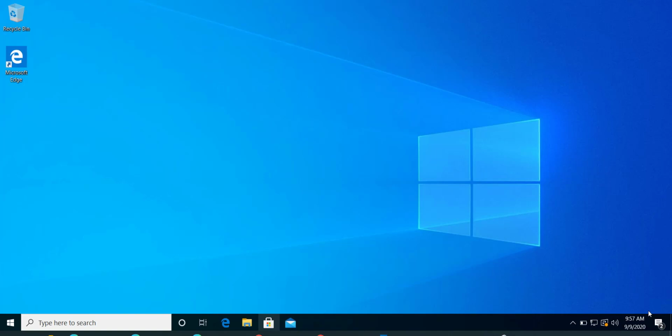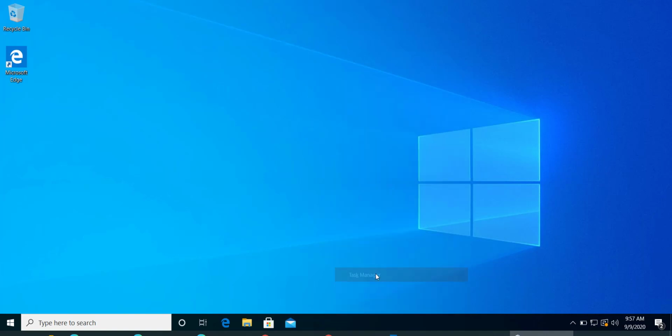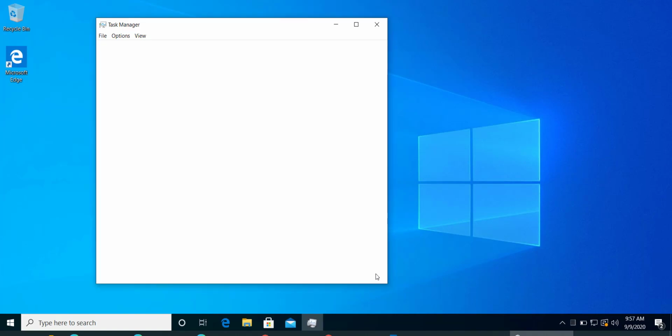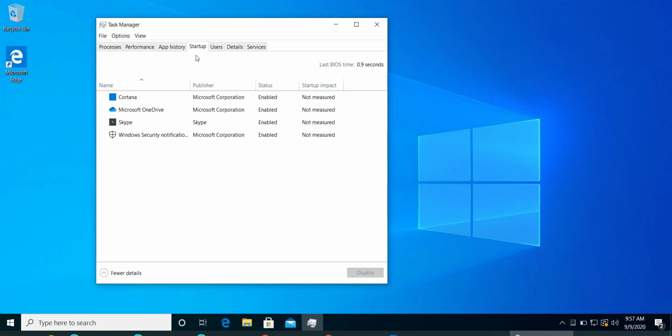The first way to do that: from the operating system, you can right click on the taskbar and go to Task Manager. Most of the people are familiar with Task Manager, and you can see a tab called Startup. In the Startup tab you can see a lot of operating system features and programs running on the system during the boot, and you can see the last BIOS time.